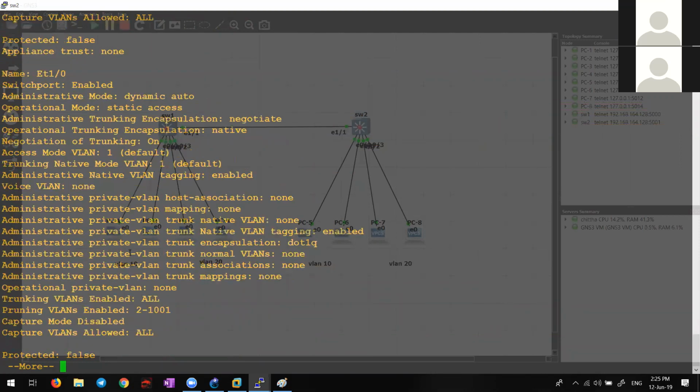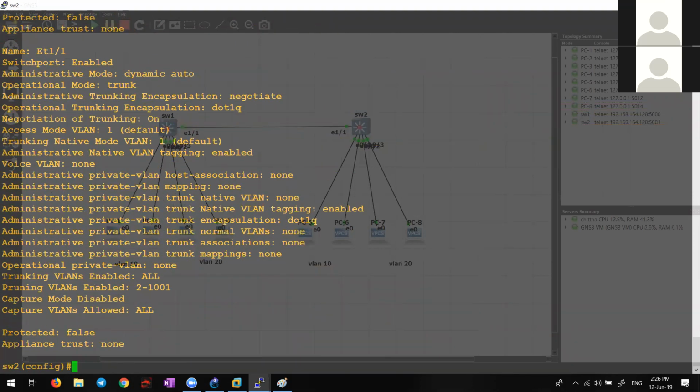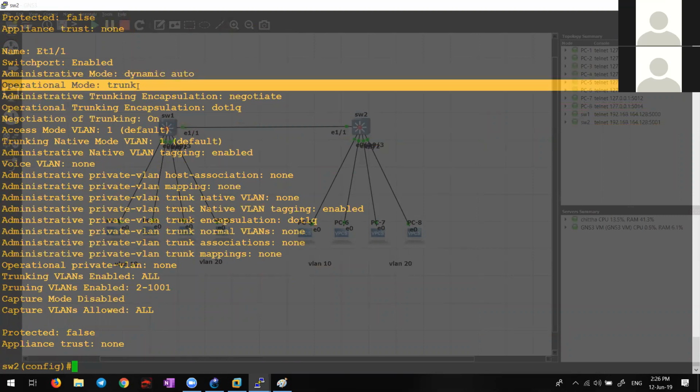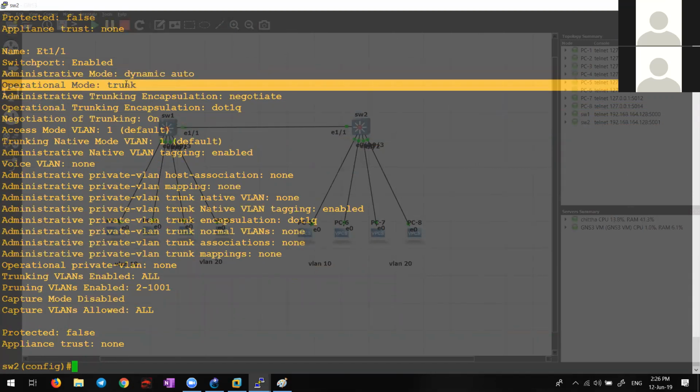What is it? Yes. E1/0. Next is E1/1. Yeah, here. What is the operational mode? Dynamic. Sorry, administrative mode is dynamic auto, and operational mode is trunk.